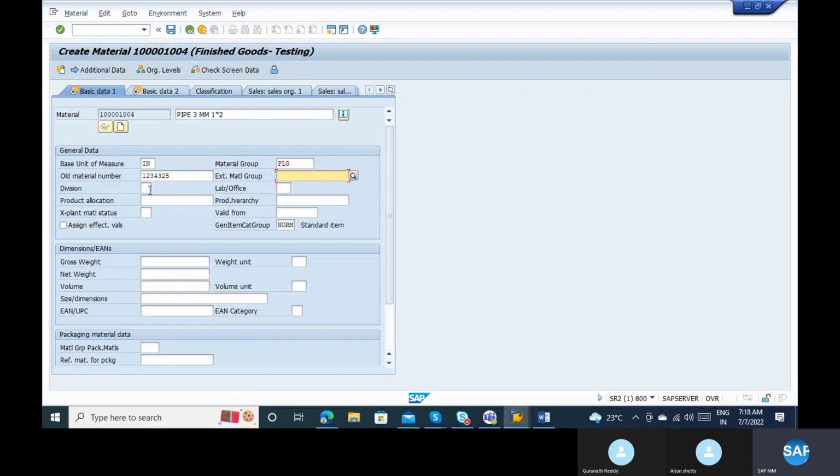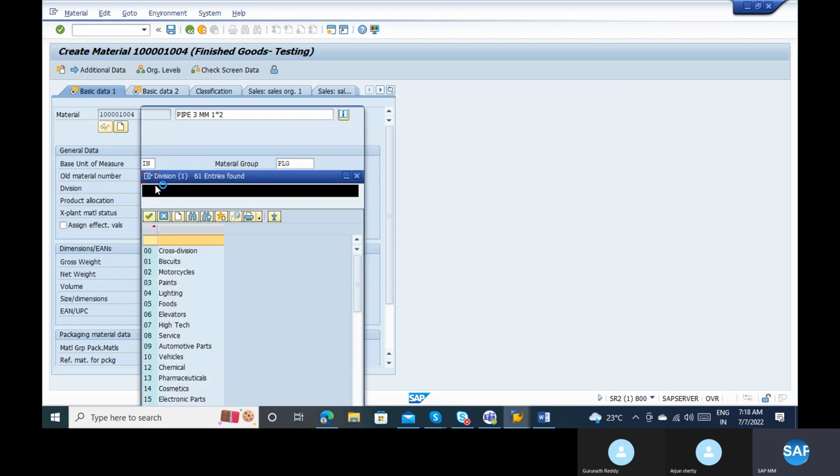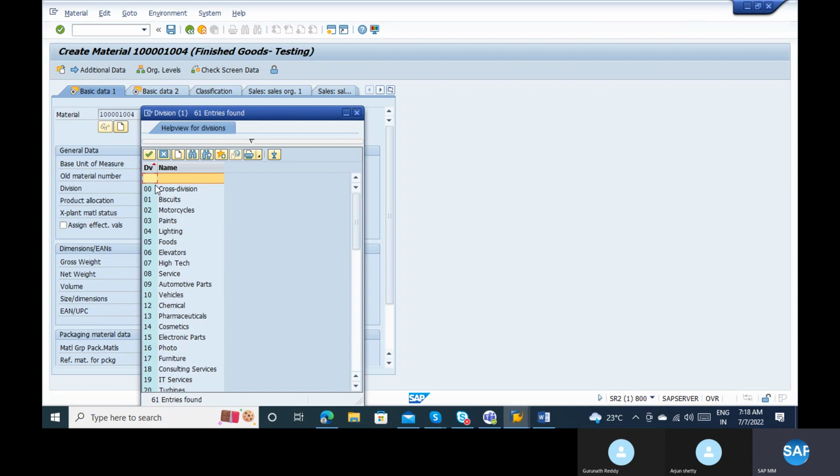This is again for reporting purposes, and then the division, which division it is related to. You have the pipe division, lighting, foods, electronic services, automatic vehicles, chemicals, or cosmetics. We have different divisions here. So now I'm just putting this as the pumps division.